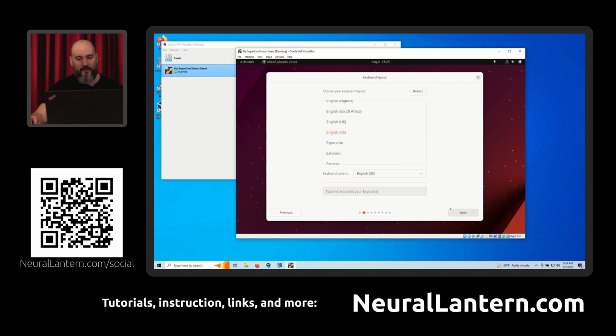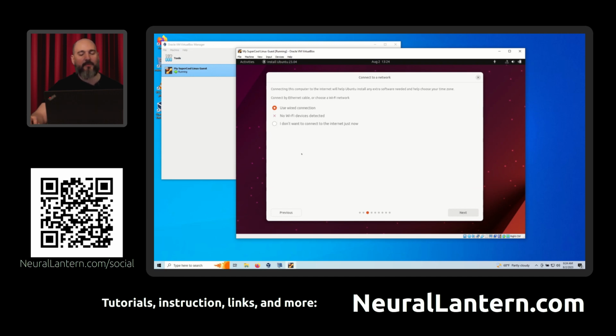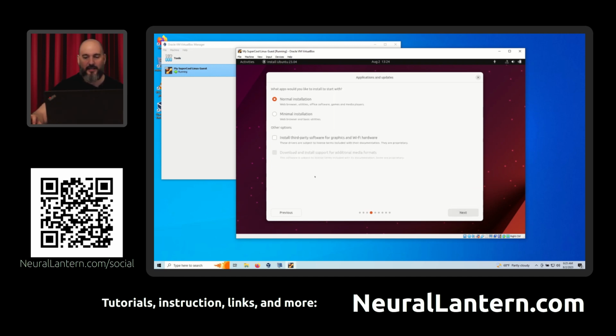Select your keyboard layout and then test your keyboard if you want to. I'm just going to click Next. It's going to ask you what type of internet connection you want, wired connection or whatever. In VirtualBox, even though this laptop is on a wireless connection, VirtualBox will still expose the connection to the guest as if it were wired. So you can basically just leave it on the default, and you should get internet right away.